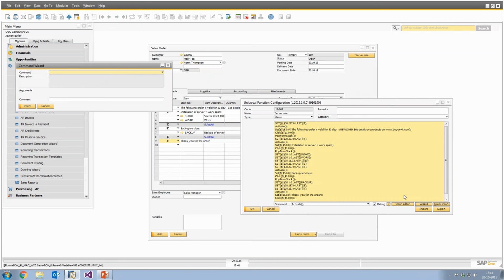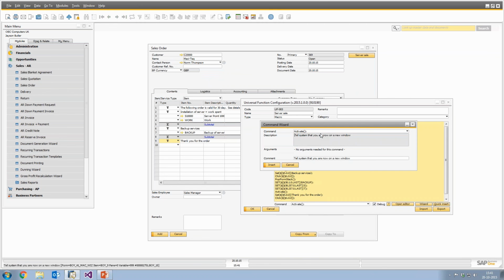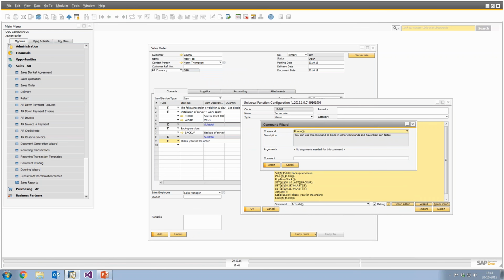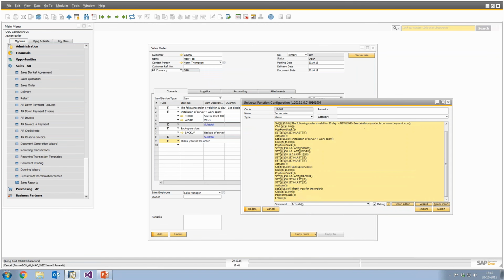So if we just look in the wizard on the freeze here, let's see if I can find, there it is. Yeah, then it just freezes the screen and basically makes the commands run faster. So if we insert one of these at the beginning to freeze, then we also need to remember to insert one at the end so that the screen actually unfreezes again. Otherwise it will be locked and you won't be able to interact with it.